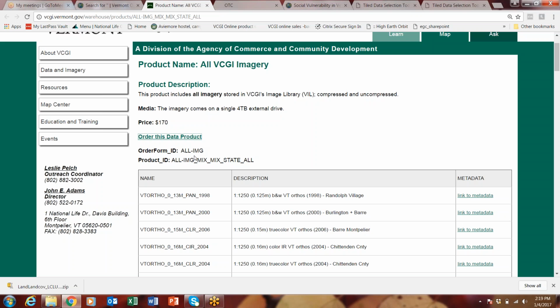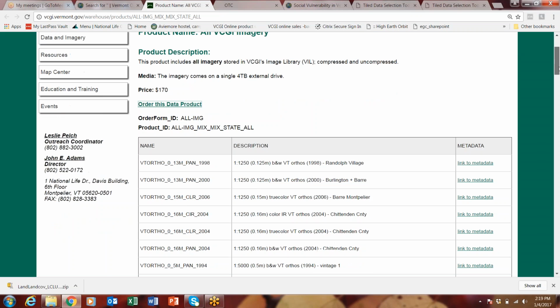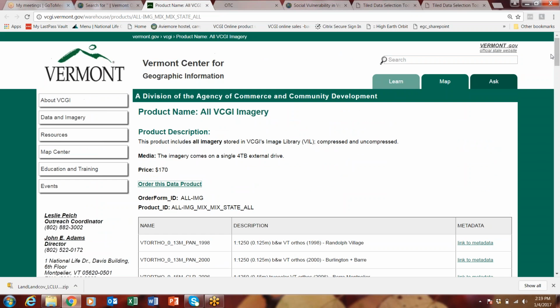We see the price, and then we see this listing of everything that's on this product. So the price of this is simply the cost of the external drive itself, which is very big, because this is all of the imagery that VTGI distributes, and the cost for shipping it to mail it to you. So this is an option if, for convenience sake, you would like to get all the imagery at once rather than having to download imagery one image at a time, which is your other option. And if you don't want to connect via a service, a web service.